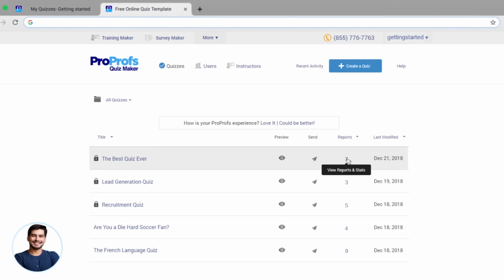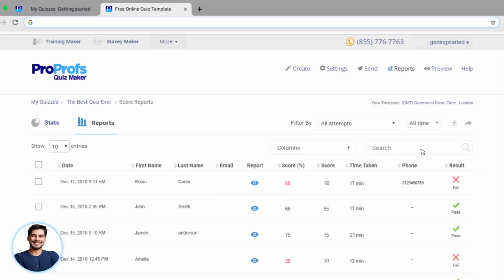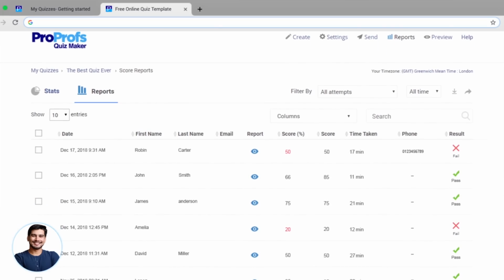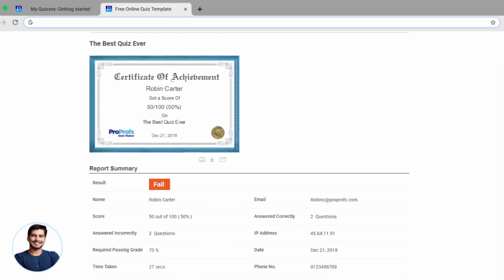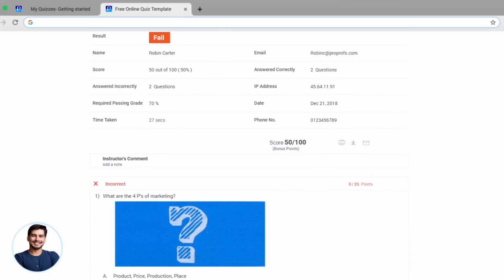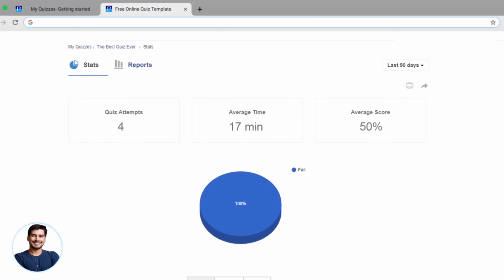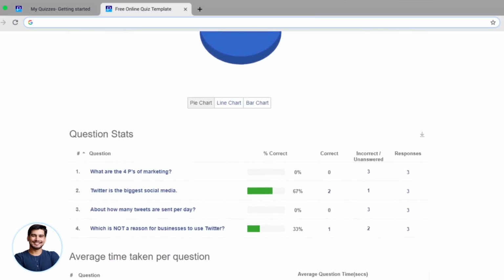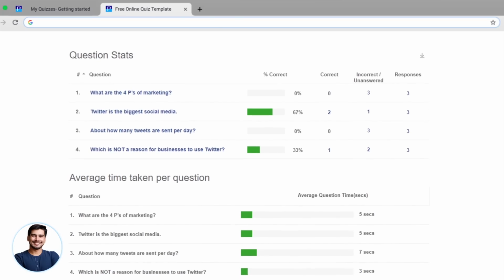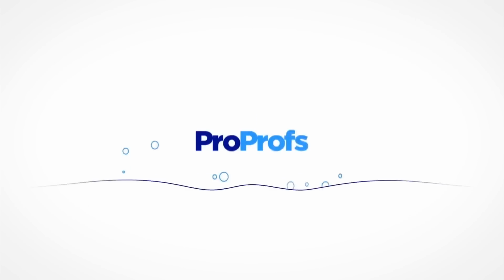When you click Reports, you can easily see who has taken your quiz, when they took it, and how they did. You can even see how they answered each question. And your statistics can show you information like how the group did overall, the hardest question, easiest question, average time to complete, and more. Okay, so that's a really quick way to get started.